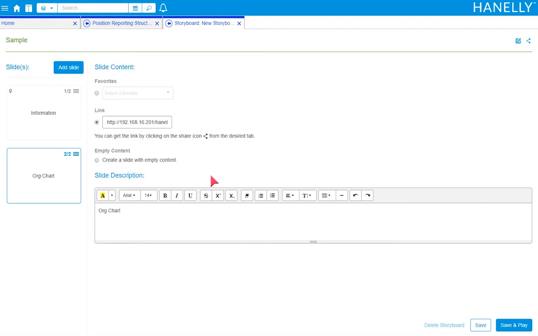And last, I'll create a third slide with empty content. And just put a thank you in the description to show you what that would look like. Now that my 3 slides are ready, I can click on Save and Play at the bottom of the page to see what my presentation will look like.